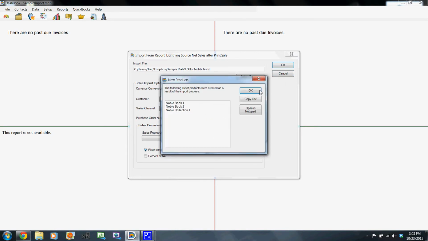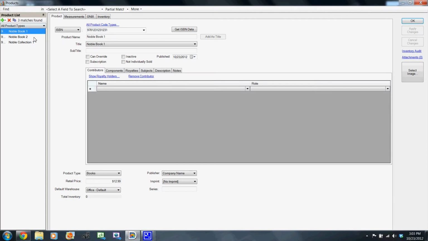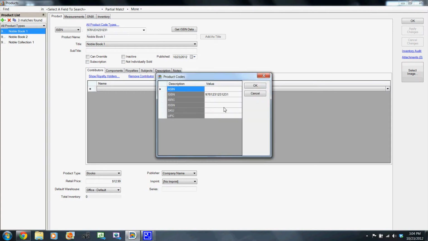If we had to keep a list of these, we could open them in Notepad, but we don't, because I can just go to the products. Since I didn't have anything, everything here is what it just made. You can see we have the ISBN, the product. We haven't linked up a contributor or royalty holder, our royalties, to this yet. We're going to do that in a bit. We have the price here for each of the 3 products that it created. You can have more than one product code for a product. So you might have an ISBN if you're selling through normal book channels. If you're selling through Amazon, they are abnormal. They like an ASIN. So you can have both product codes with the same product.